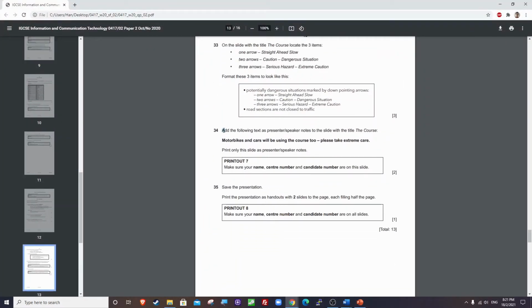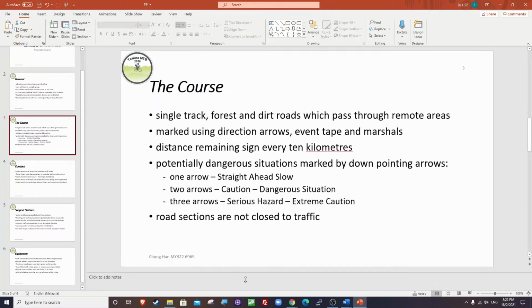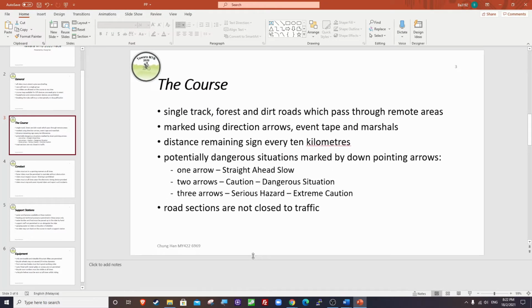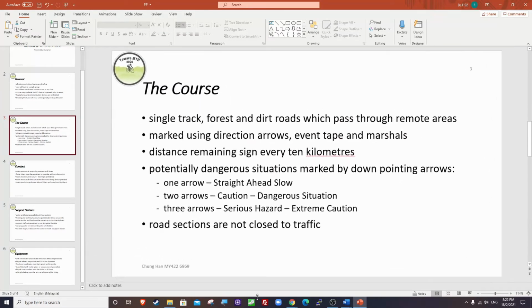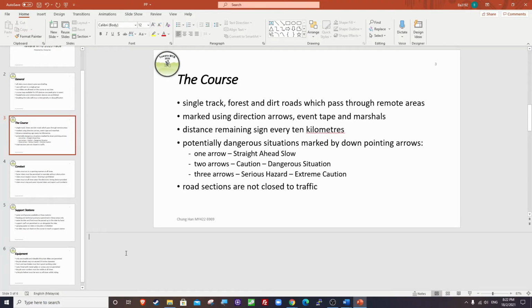Okay, so number 34. Add the following text as presenter or speaker notes to the slide with the title, The Course. Motorbikes and cars will be using the course too. Please take extreme care. Okay, in order for us to add notes, you will notice that there's actually a hidden portion that you can pull out, or you can press notes and then you will see this small section appear. So you just basically need to type in what the question wants.